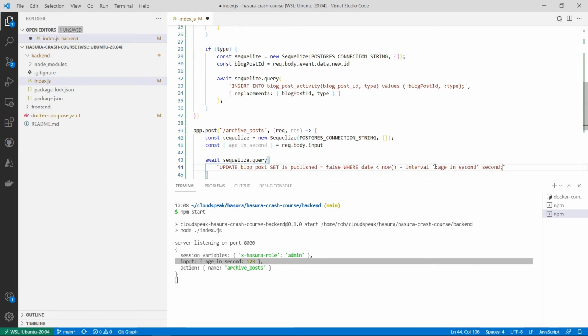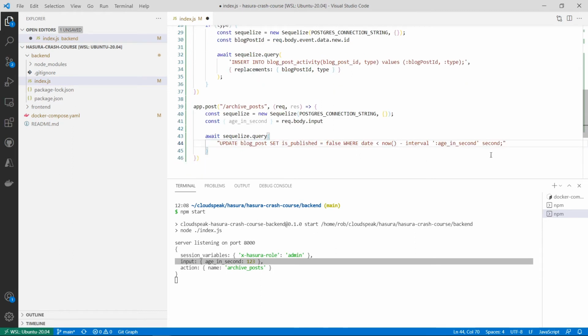So that basically means take this variable and treat it as a time interval in seconds, and then that allows you to subtract it from the current date and time. So we now just need to pass in this variable, the age in seconds variable. That's it in terms of functionality.